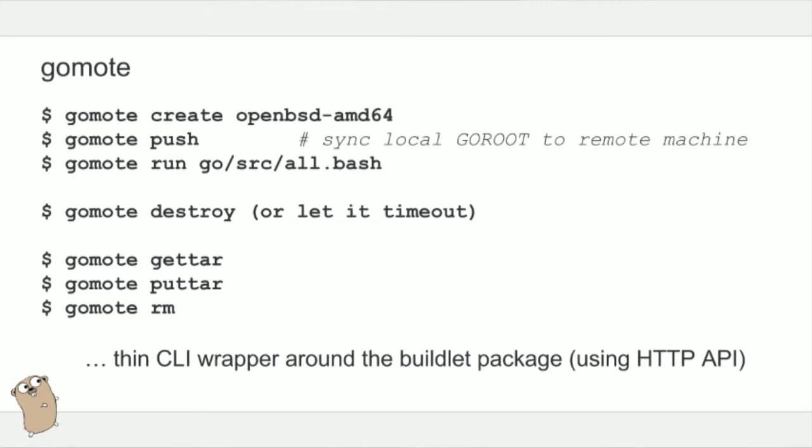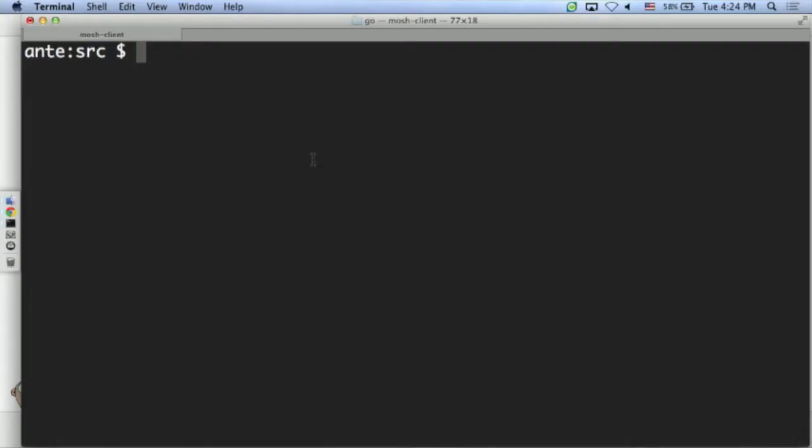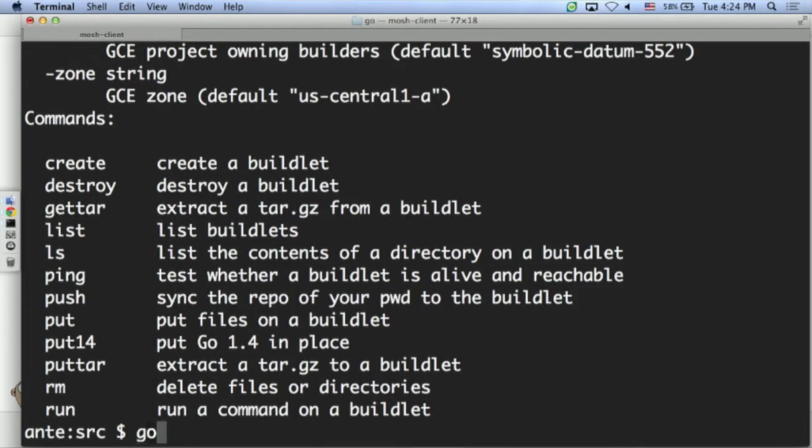And now for developers wanting to hack on stuff, we have a little tool called gomote. You can create different VMs, even if you don't have it, and you can sync your file system, your Go tree, to it, run commands, and destroy them. So in this little demo, I could say gomote create.